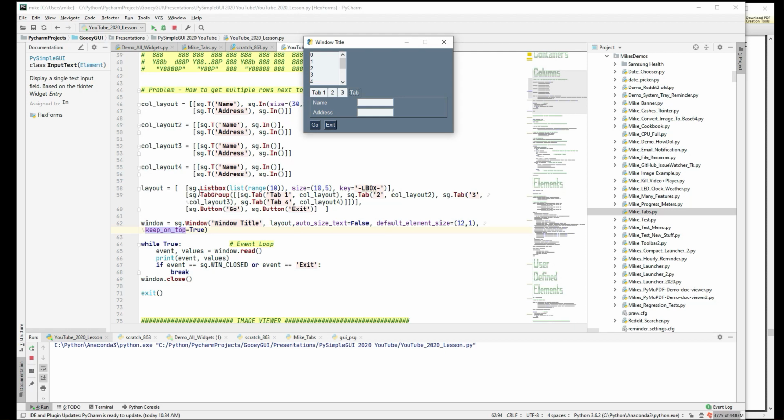And it's the tab group again. It takes a layout, so you see a list of a list, and inside of there is just a list of tabs. Within the tabs, those are true layouts like this.